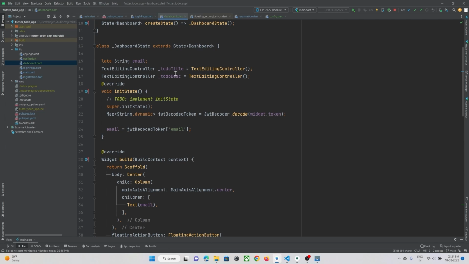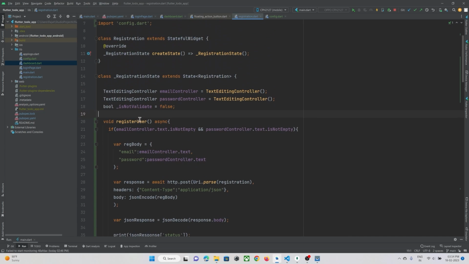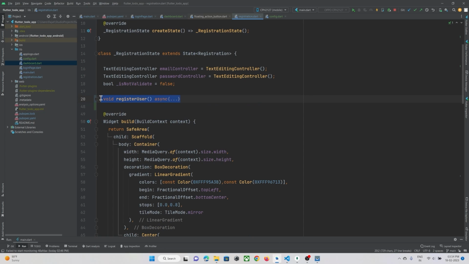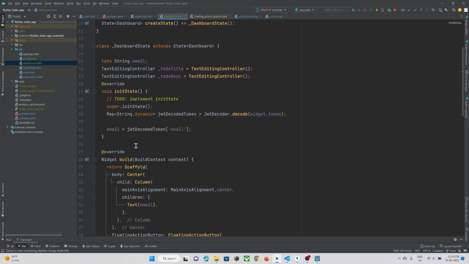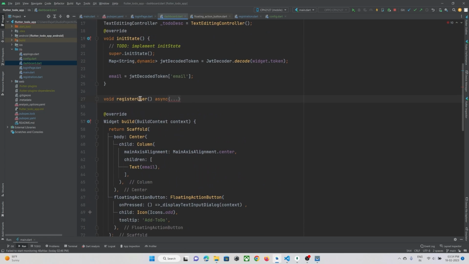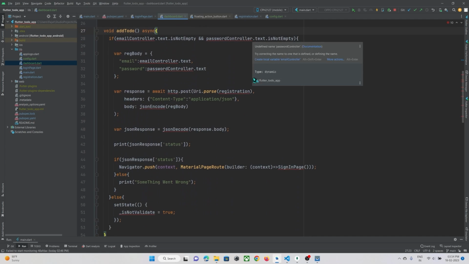We have already created this in our previous tutorial, that is registration, to send the data to our backend. So I will just copy the code from here instead of typing. Here you can see I have created a function. I just copy this whole code and paste it somewhere over here, and let's name it add to do.